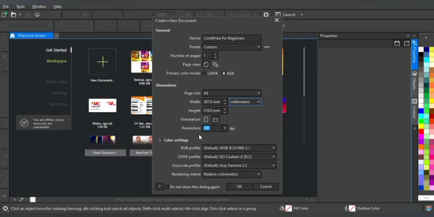When you reduce this, the quality of your design will also reduce. The pixels concentration will also reduce. So always leave it at 300. With the color settings as well, you simply leave them as they are by default. When done with that, you go ahead and click on OK.